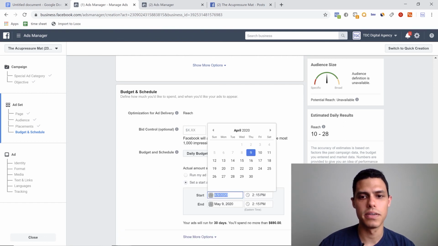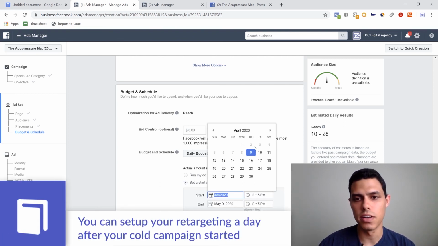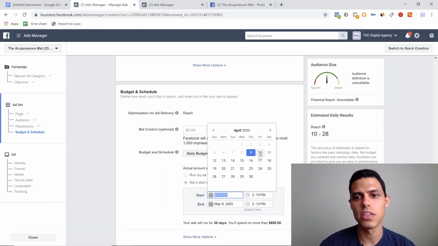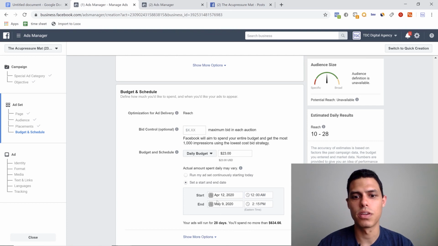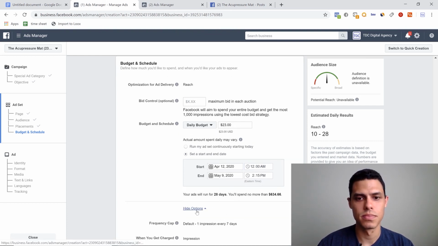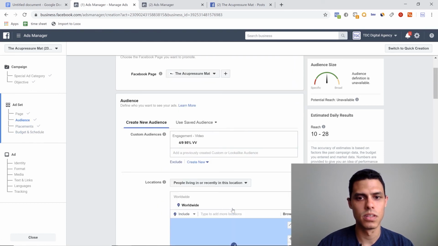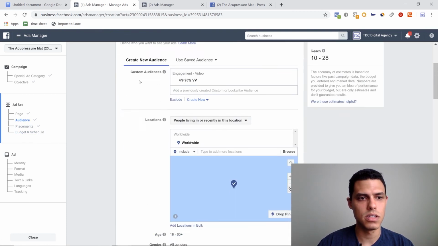We want to set the date. So if we started to run our cold ads the 10th, okay? We receive all the data. On the 11th, we are going to create our campaign. So the 12th, we're gonna start running, okay? So we're gonna do 12 a.m. and then we don't modify anything regarding the end date. And that's it.